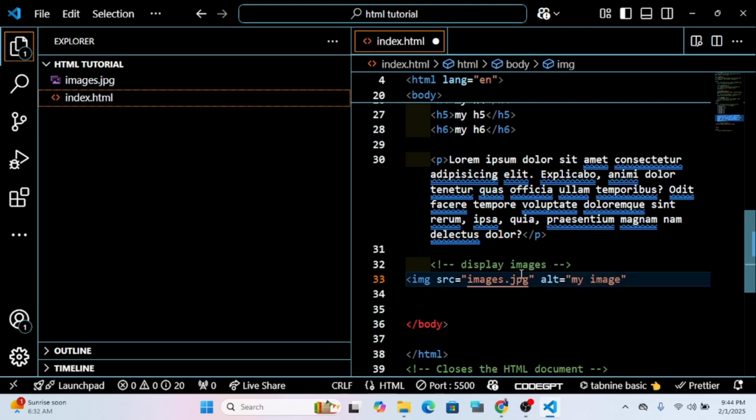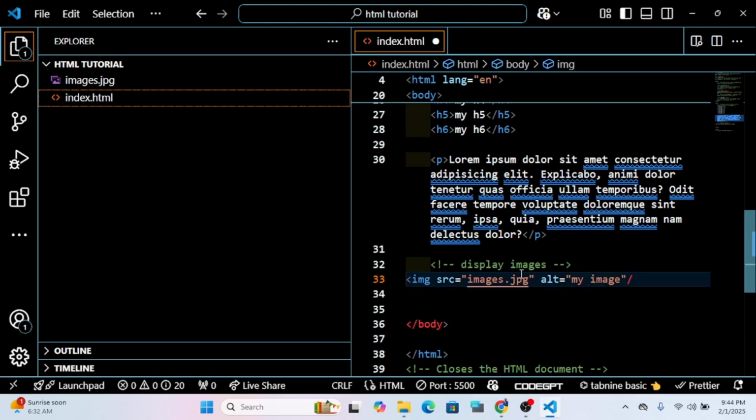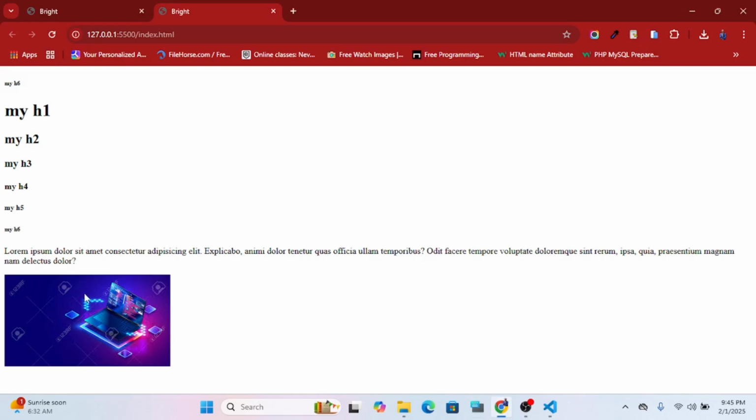Now, it's supposed to have a closing tag, as I mentioned earlier. You see, everything we are doing has an opening and closing tag. This has a closing tag with a slash. So this is the easiest way to add an image into your website. Let us save this and open it in a browser. As you can see, the image has opened up in the browser.